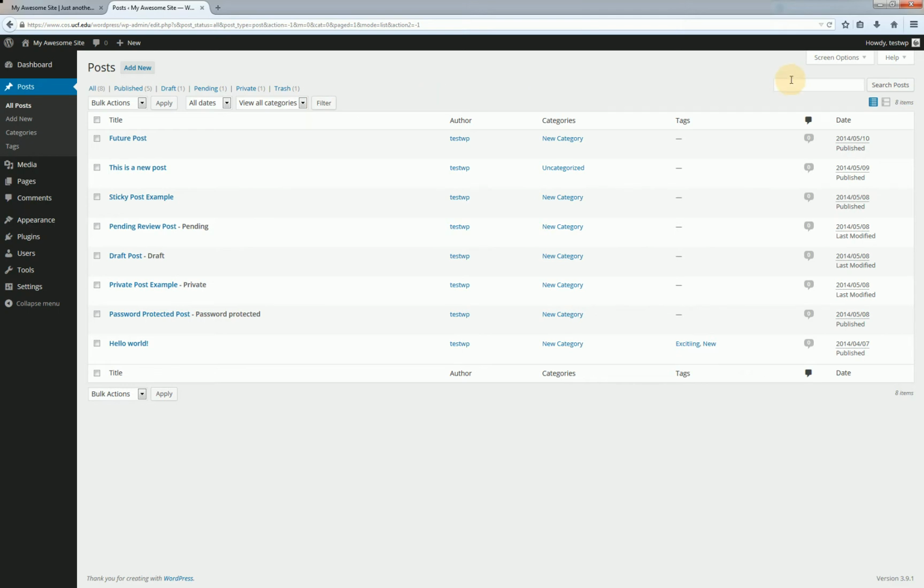Over here on the right, we have a very useful search field. And what this will do is, obviously it'll let you search your post, but it'll do two things. It'll search the title for you, and it'll also search the body of the post, just in case your search criteria is found within the body and not necessarily the title, which can come in handy.